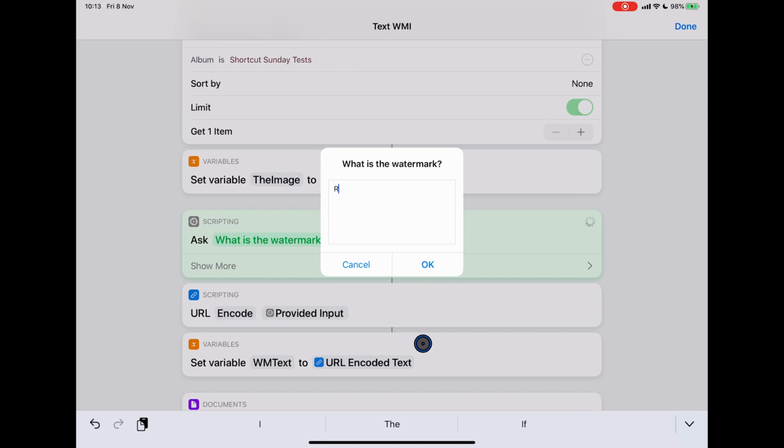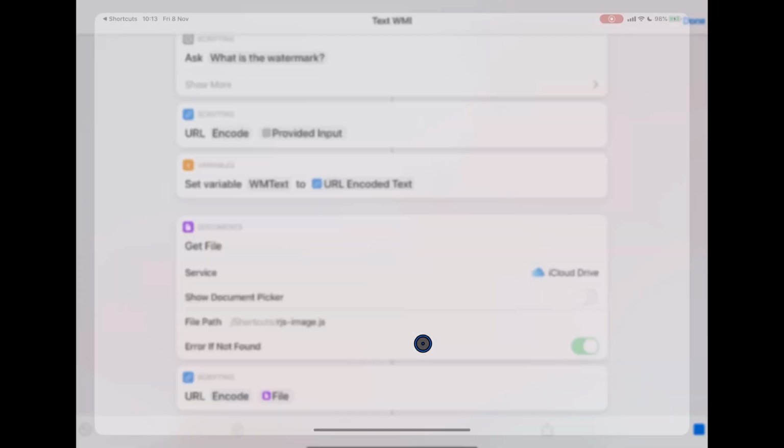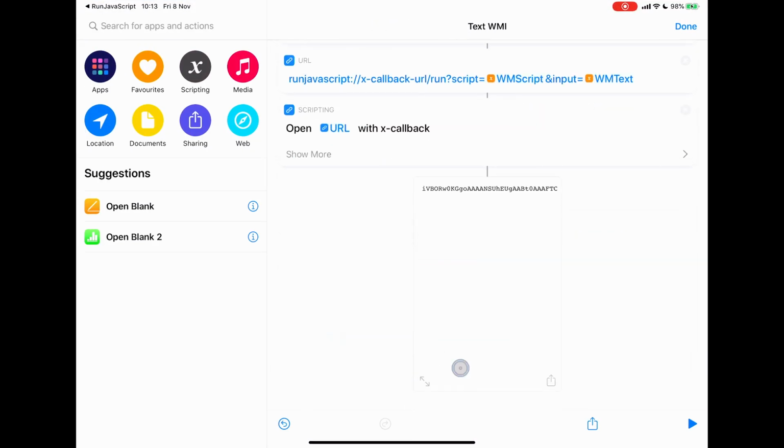So my watermark is going to be Rob Harrop. And then what we get back is a load of gibberish. And this is base 64 encoded image data. Because we can't pass binary data backwards and forwards between Shortcuts and the Run JavaScript extension, we have to encode the image data in some way. And base 64 is a very convenient way of doing it. And it just so happens that you can encode and decode base 64 data very easily inside Shortcuts.